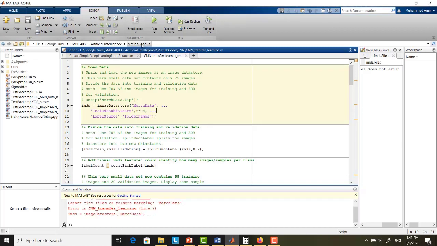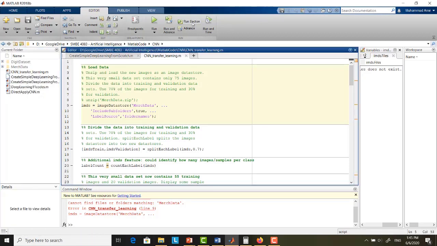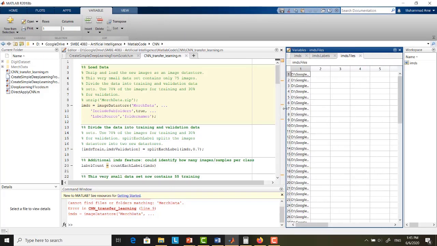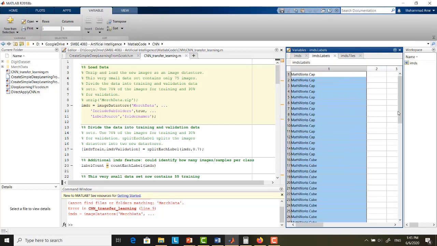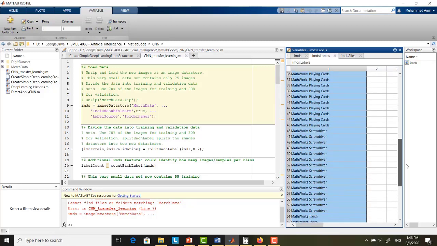Oops, sorry. I have the wrong directory there. Okay, run section there, because I set the current folder. Okay, that's good. So you can see here, this is my IMDS. You can see the labels there. We have Matlab cap, Matlab cube, Matlab playing card and screwdriver.